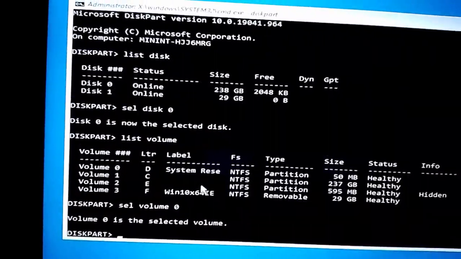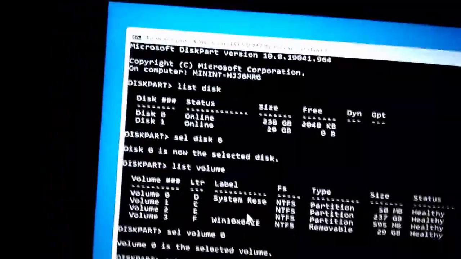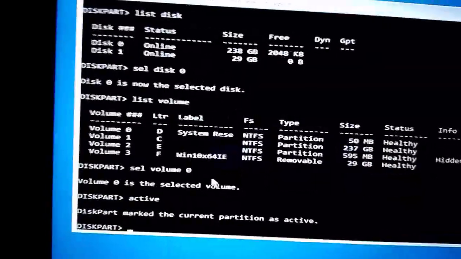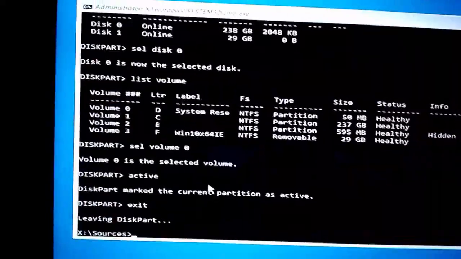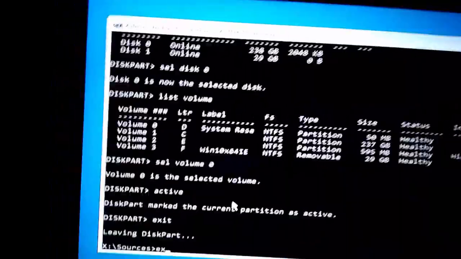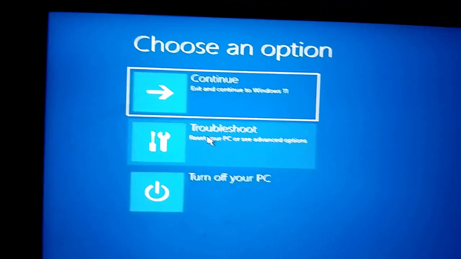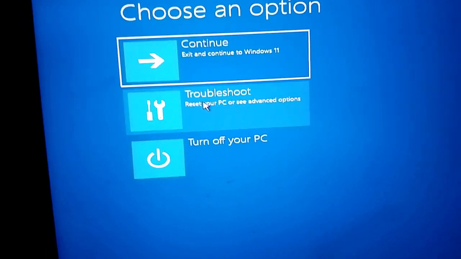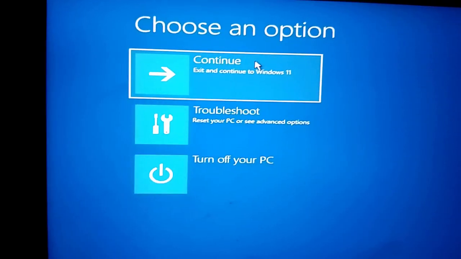Select volume 0, and okay, we are good to go. And just type in active. Once you type in active and press enter, it marks the partition as active. You can go ahead and exit all this, and exit this also, because we do not really need to sit down there. And you can see your new option that is now saying continue to Windows 11. So that means we are good to go.